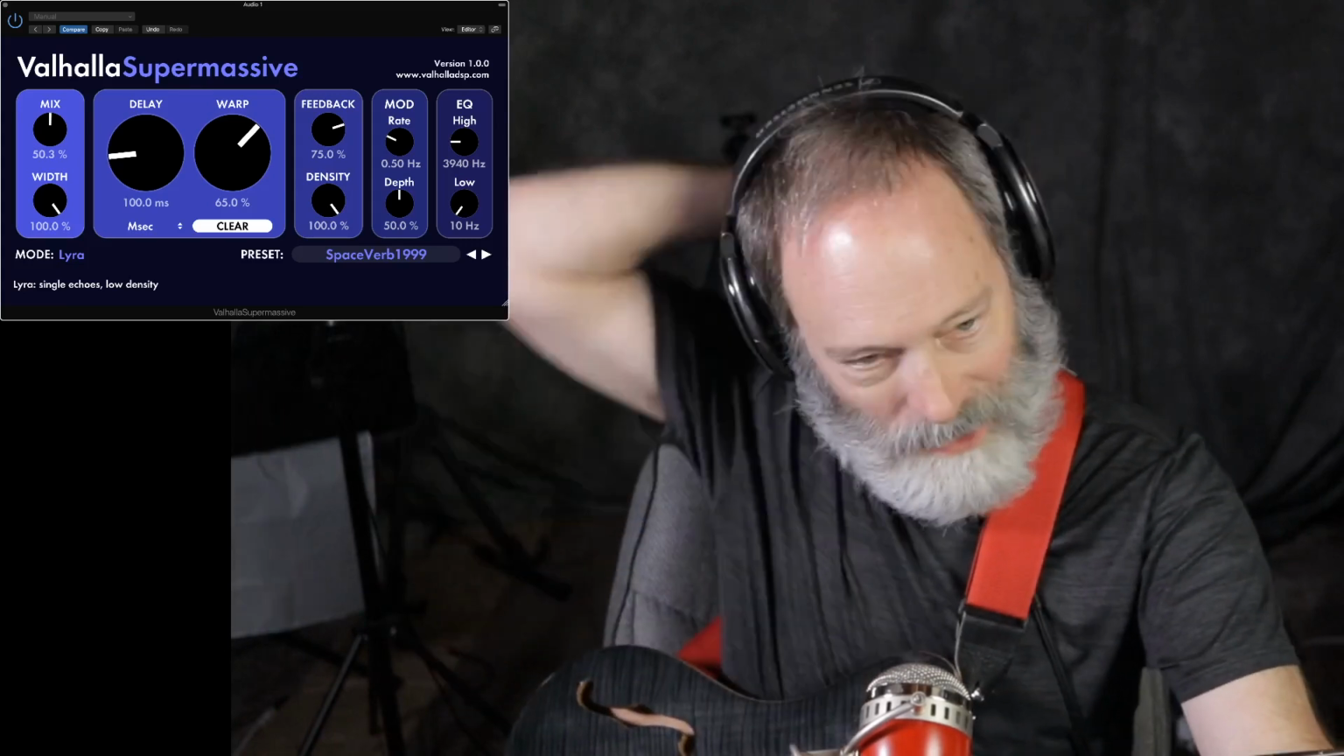Okay, so the reason why this is sounding like a reverb now, I think, is because of a couple of reasons. One is we have the mode set to Lyra, which are single echoes, low density, and we have the warp all the way up. Let's bring the warp all the way down and hear what we get. Okay. Let's bring the density all the way down. Okay, so much more. Okay, let's bring the width down. Okay, so that's the Lyra.